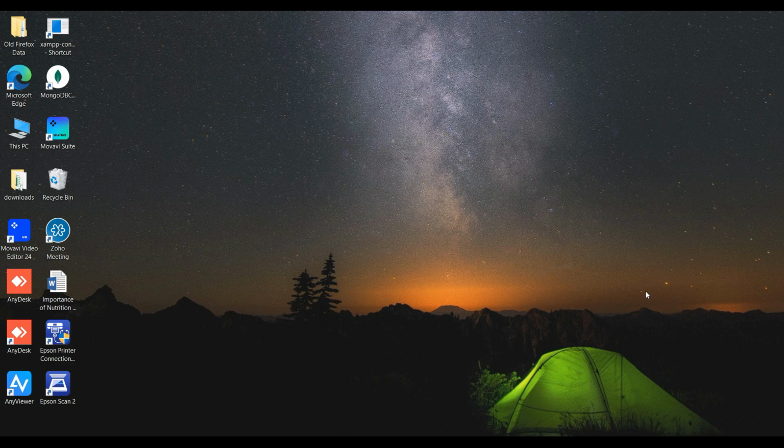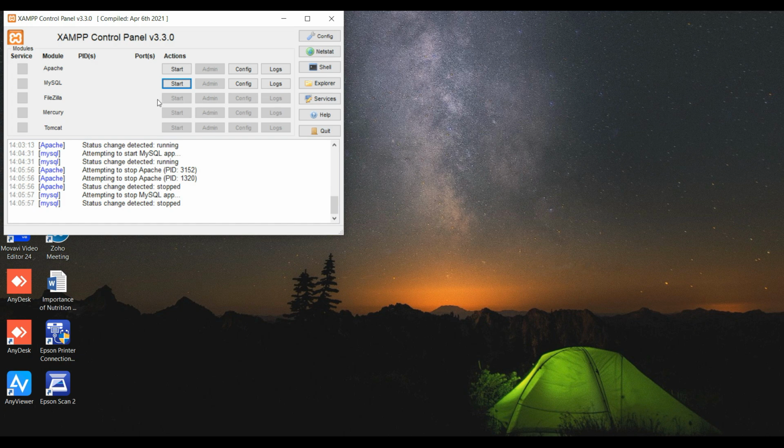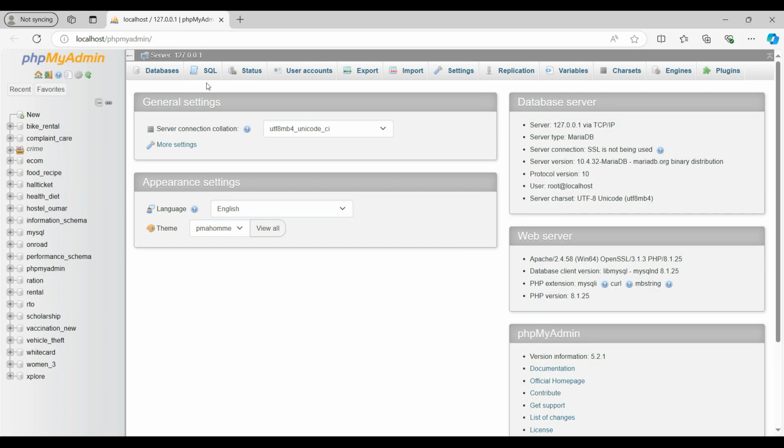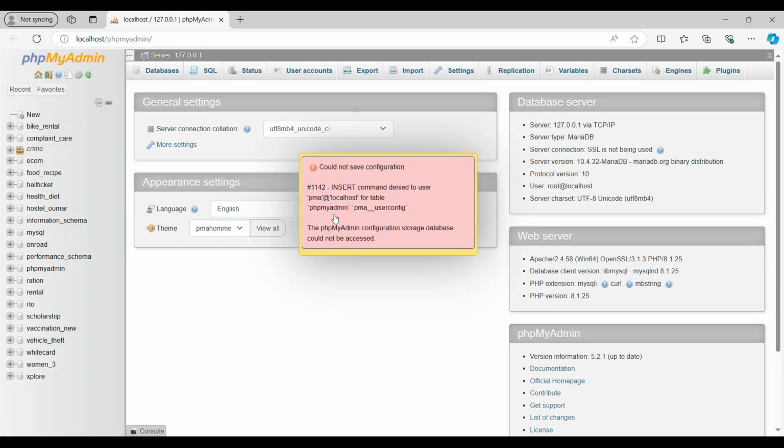So let's see how to start the project. First, open the XAMPP control panel. First, start the Apache and MySQL. Next, click the MySQL admin. Now we can see the backend database.